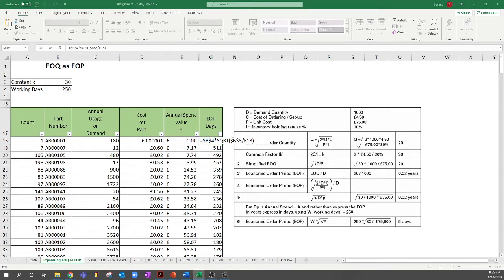So once we click enter, we have the EOP for this part, but we want to do it for the 200, so we just drag the formula around the 200 values. I forgot to mention that here in the annual spend value, what we do is very simple. We just multiply the annual usage or demand times the cost per part for the 200 as well.